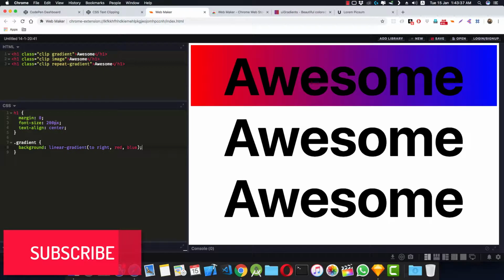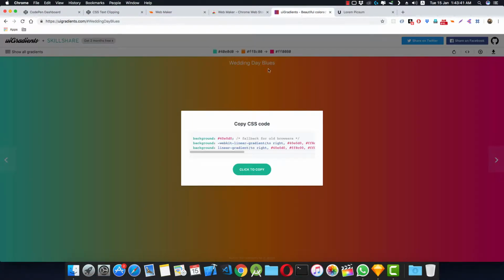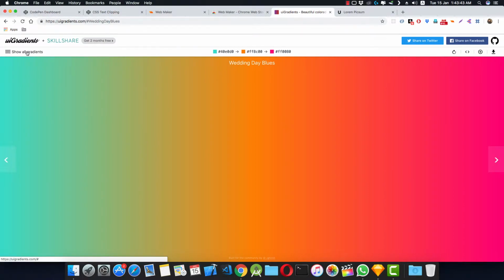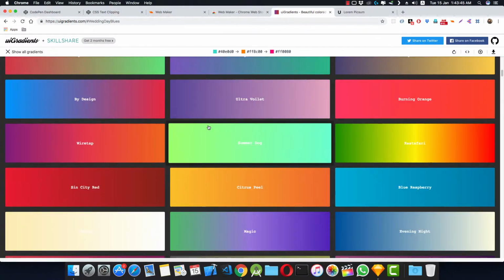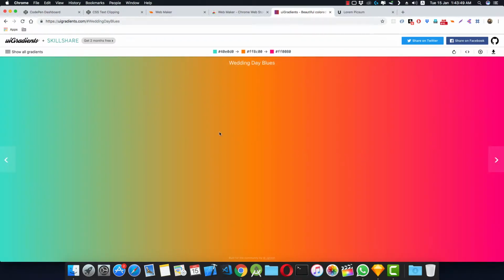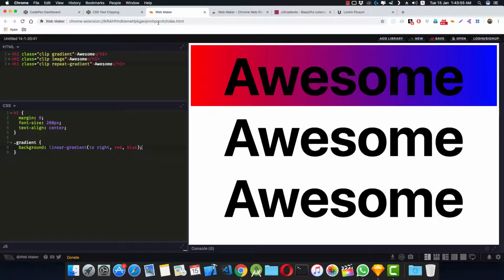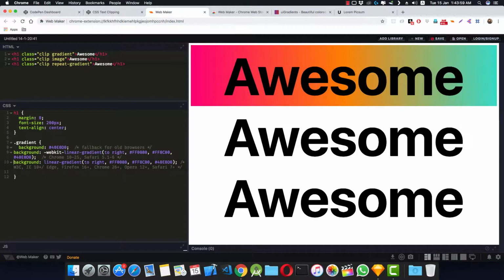Like this. Or if you don't like these gradients, you can go to this website, that is uigradients.com. Here you can find many beautiful gradients which you can use freely. So if we go to one of these gradients and we click enter, we get a CSS code to copy. We copy it from here and inside our gradient class we paste it here and we can see that we have a beautiful gradient in the first H1.